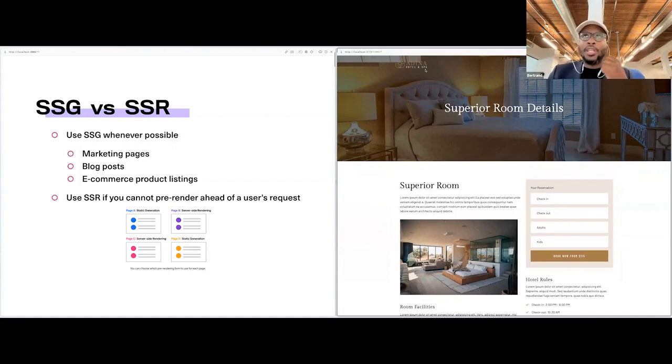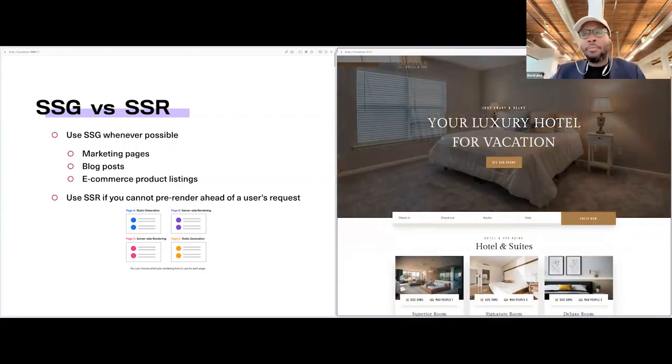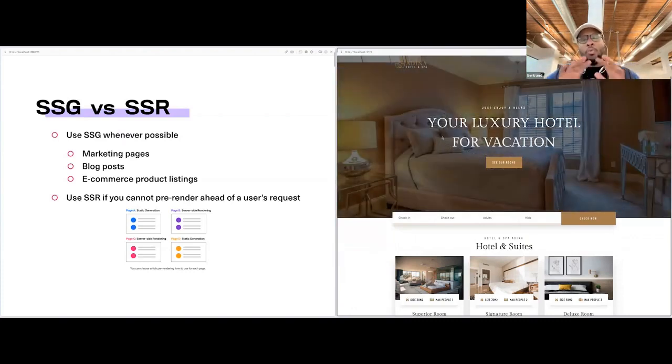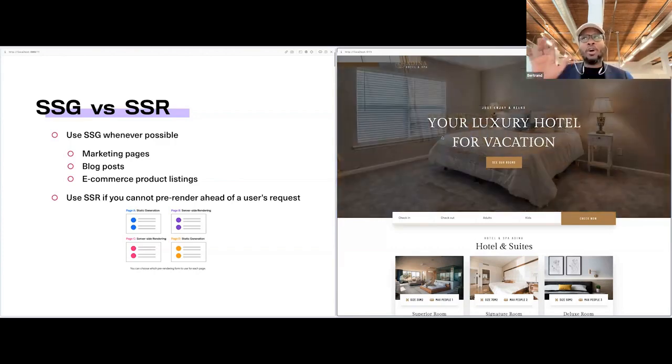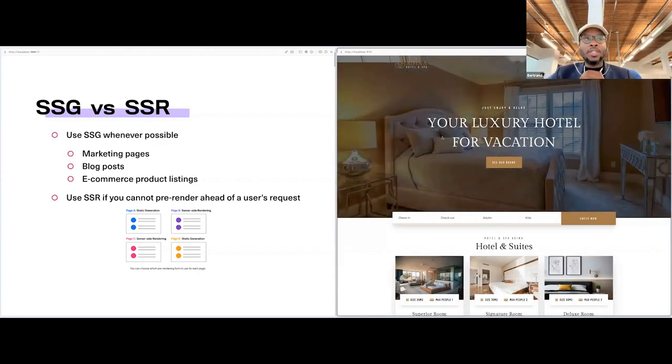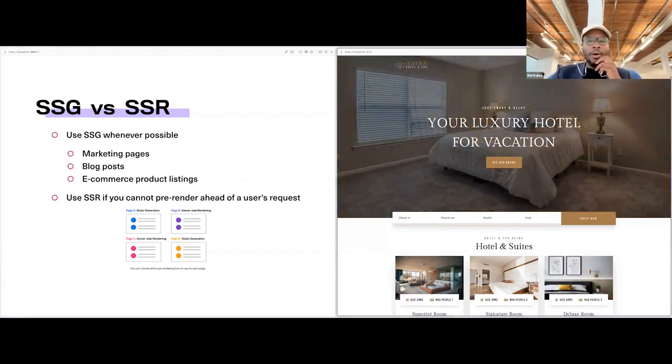A page like this, for instance, since everybody's going to receive pretty much the same page. And then when it becomes interactive, it can go ahead and load some of the more dynamic pieces like price or any experiments or any cart count. In the case of SSR, you really want to use SSR when you can't pre-render ahead of the user's request.